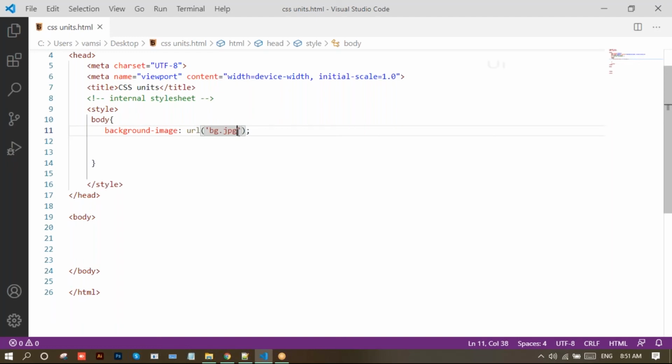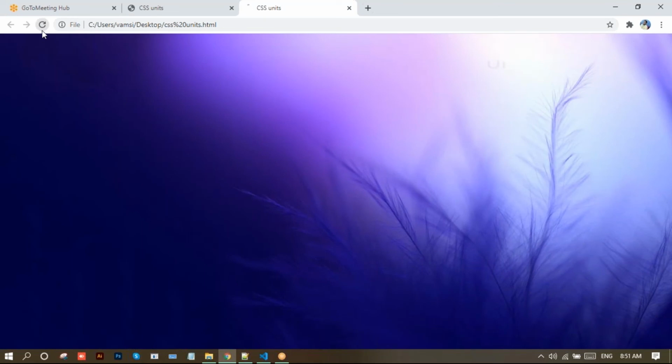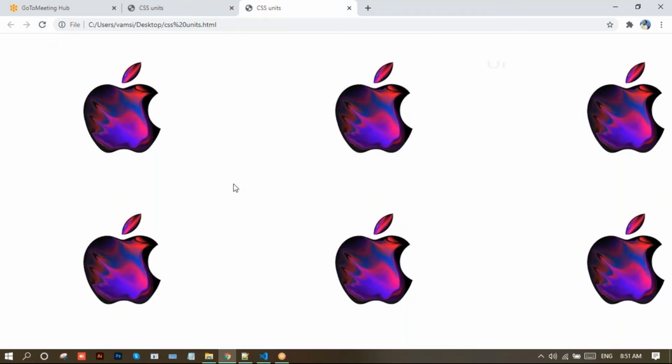Now here I'm just changing the image name to an image without sufficient width, like smaller images we have, right? So I just take the small image, like apple.png. Now what will happen? Go to this browser, just reload this page. Now look at this one here. So this image will be continuously repeating here. Look at this one. It repeats on the x-axis and it repeats on the y-axis.